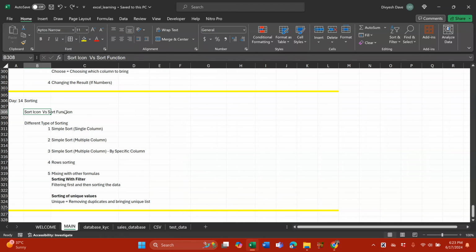So, sort icon versus sort function. The sort icon, we all know this is the sort icon. In any table or any normal data set, we just bring the sorting and apply a single filter or multiple filter. But with the sorting function, we actually bring the data in the sorted format.